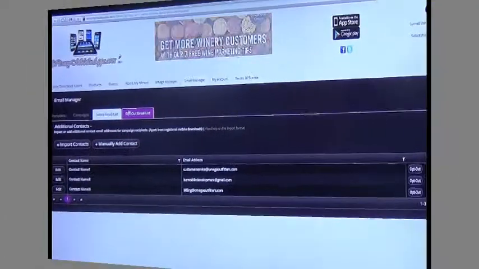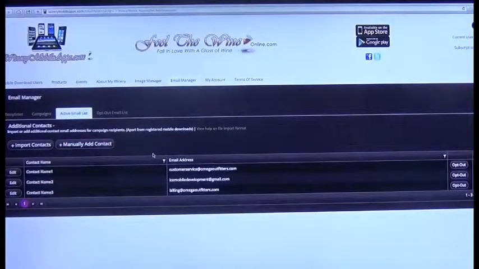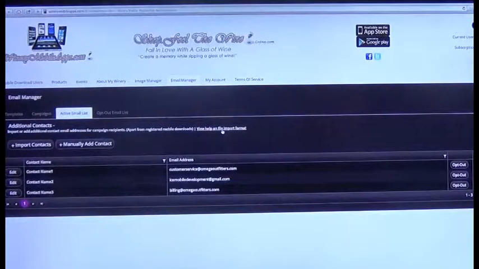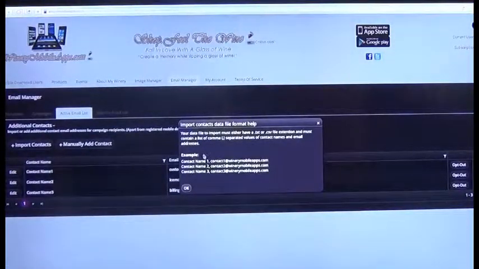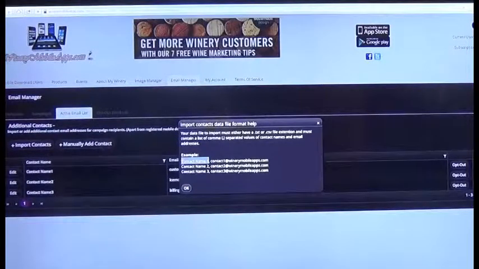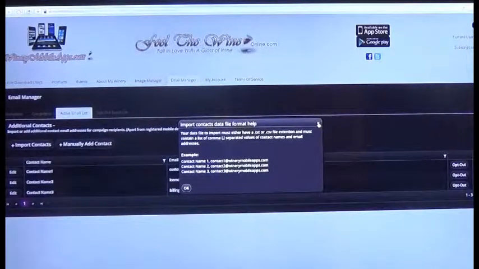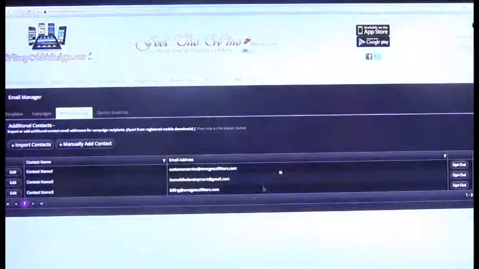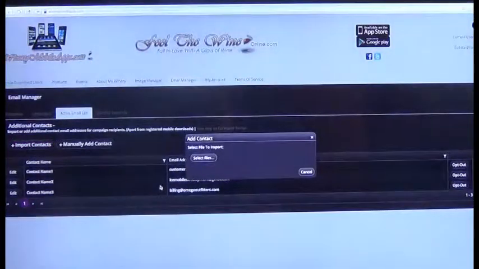It's fairly simple. Inside of this system, you also have the ability to import contacts to make it easy. And it's a simple list of name and email address. And we give a little example here of what that data file should look like. We would have the contact name separated by a comma and then the email address, and it'd be a list of that. And if you can create a list, either a text file, a TXT file, or a CSV file in that format, then you can import contacts.